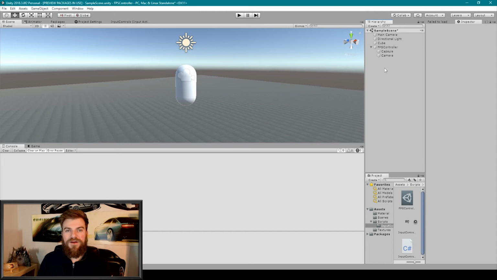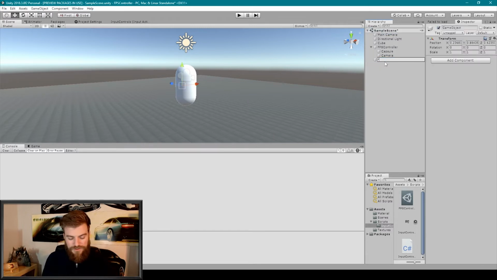So now that we have the environment set up, let's create the first-person controller. Now I've already created one here, but I'm going to walk through the steps on how to recreate this. So we're going to start with an empty game object. So I'm going to go to the Create drop-down menu and select Create Empty. I'm then going to rename this to FPS Controller.